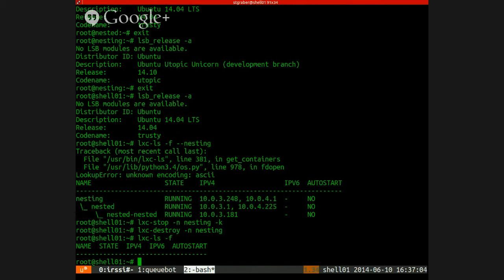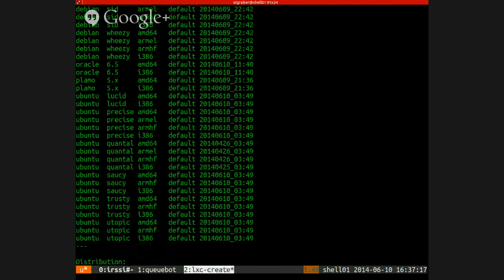Okay. So the other thing that Serge and I briefly mentioned earlier is the download template. So you can, for example, just not pass it any argument, and then you get the whole list of templates that are available. That's currently CentOS, Debian, Oracle, Plamo, and Ubuntu for unprivileged containers.